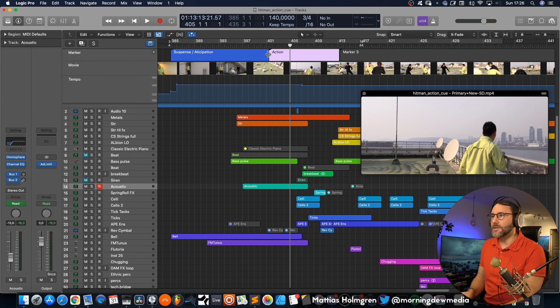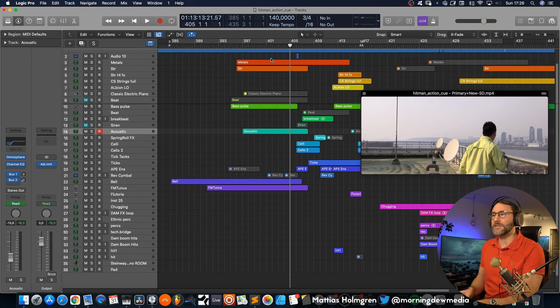Actually, this action marker should be over here. I somehow managed to move it.